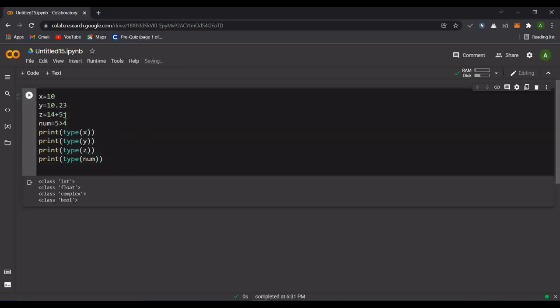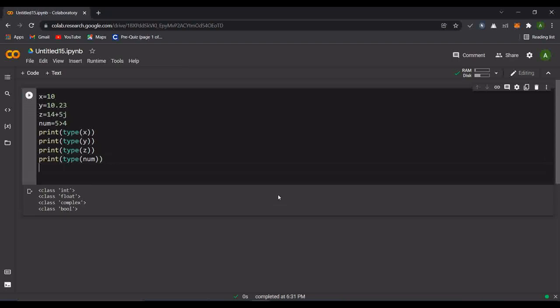So here we got x equals 10, which is an integer value. We got y equals 10.23, which is a float. Then z is a complex number and num is boolean. We'll see whether it is true or false by just printing num. So here we got true. Yes, of course, 5 is greater than 4. That's why we got true. So this sums up the numerical data types which are there in Python.